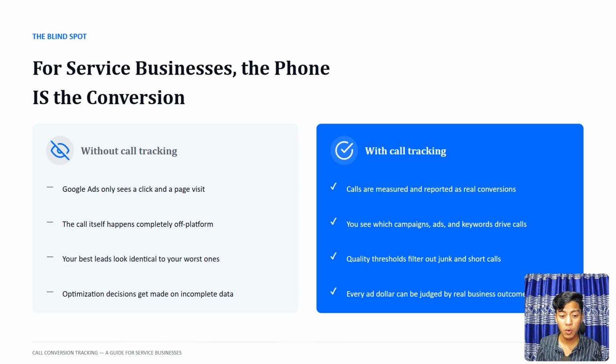And with call conversion tracking, calls are measured and reported as a real conversion. You see which campaigns, ads, and keywords drive calls. Quality thresholds filter out junk and short calls. Every ad dollar can be judged by real business outcomes.